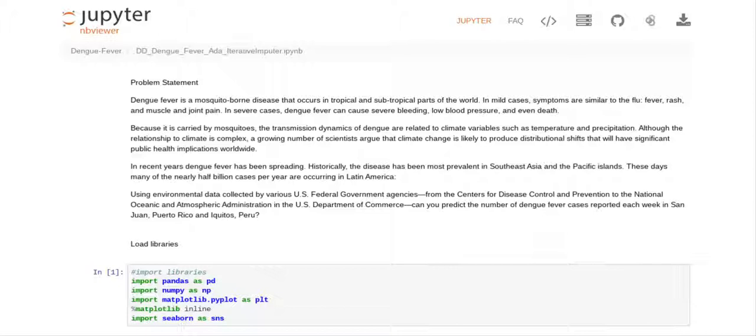In recent years, dengue fever has been spreading. Historically, the disease has been most prevalent in Southeast Asia and the Pacific Islands. These days, many of the nearly 500 million cases per year are occurring in Latin America. Using environmental data collected by various U.S. federal government agencies, from the Centers for Disease Control and Prevention to the National Oceanic and Atmospheric Administration and the U.S. Department of Commerce, can you predict the number of dengue fever cases reported each week in San Juan, Puerto Rico, and Iquitos, Peru?